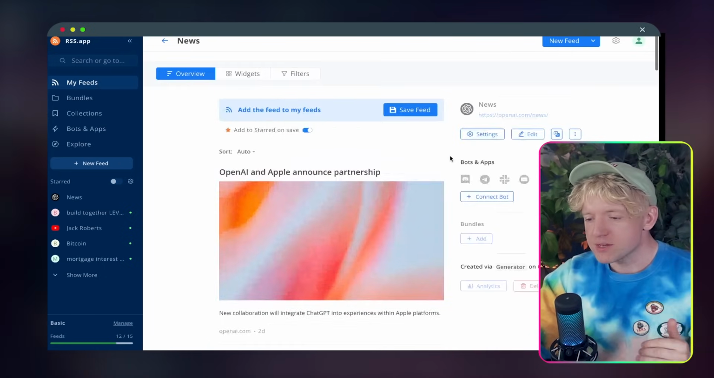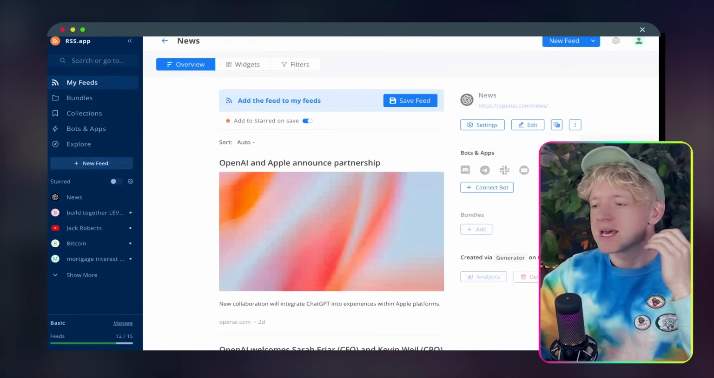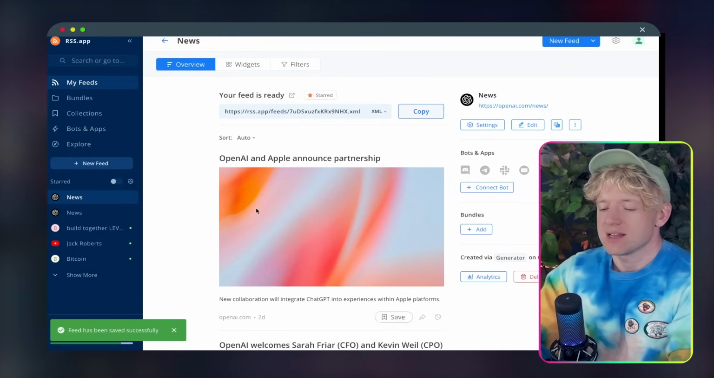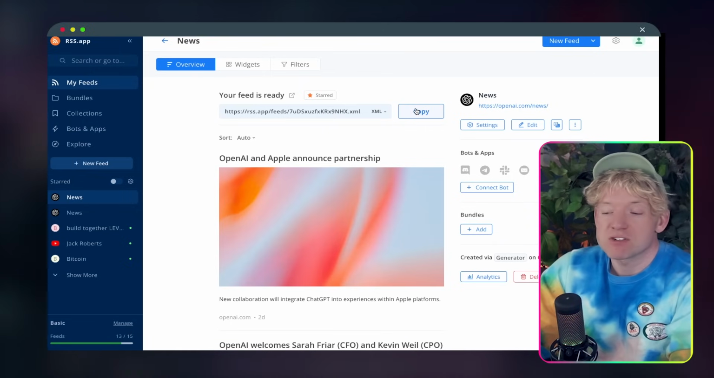And look, does this look familiar? Well, it should do, right? Because it's just a carbon copy. Incredible. Then all I need to do is click save feed like this. Okay, feed has been saved successfully. And then we get this XML thing and just click copy.